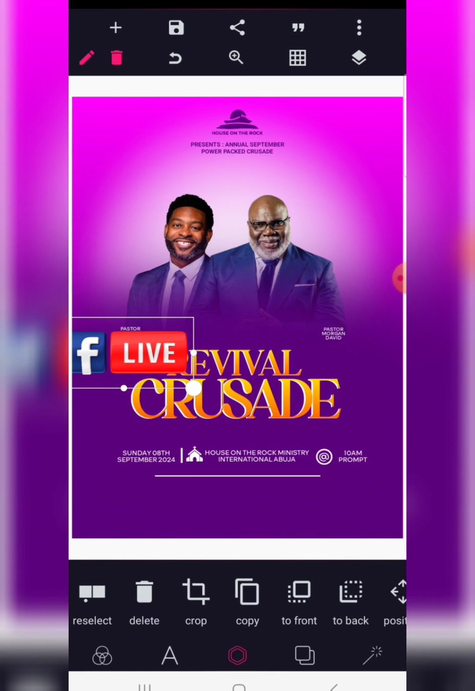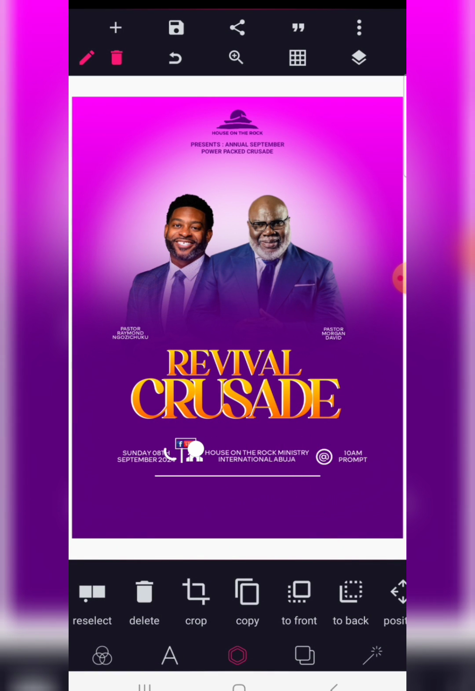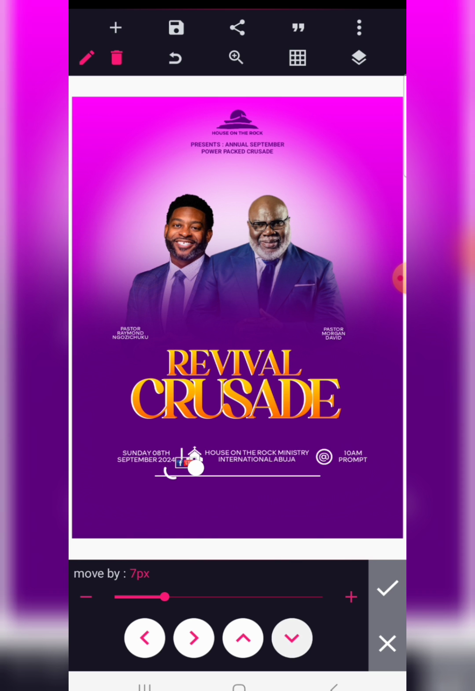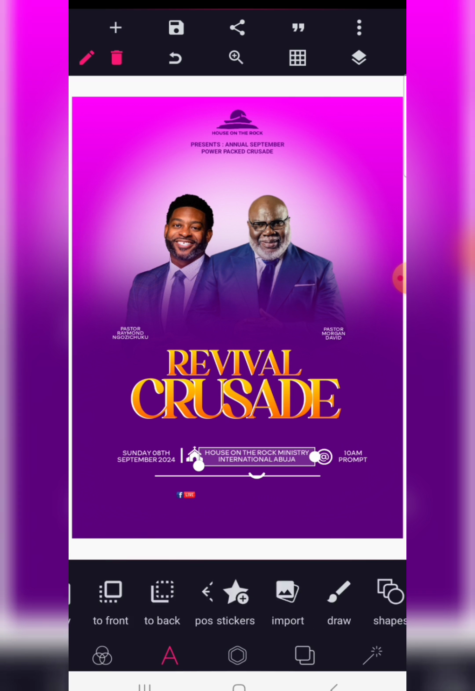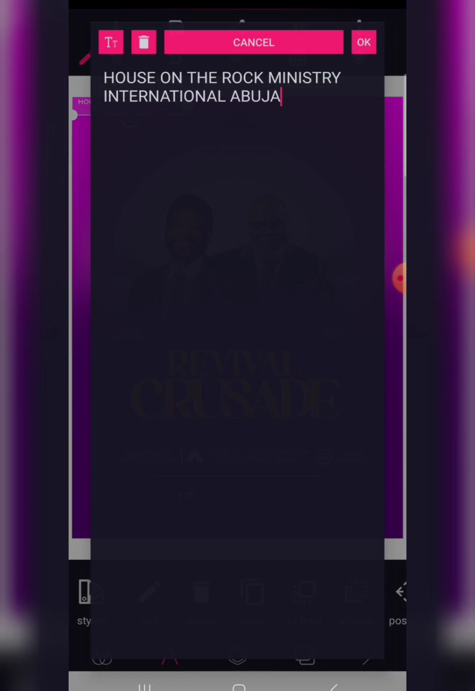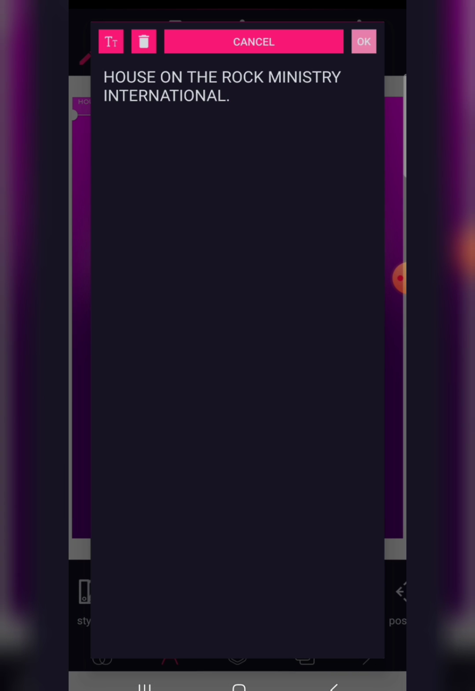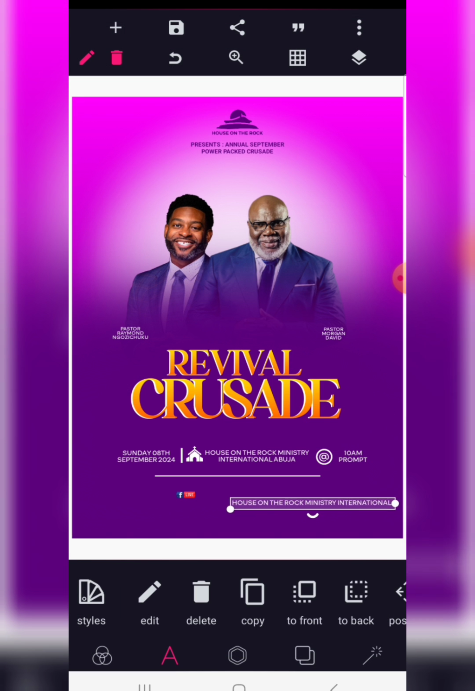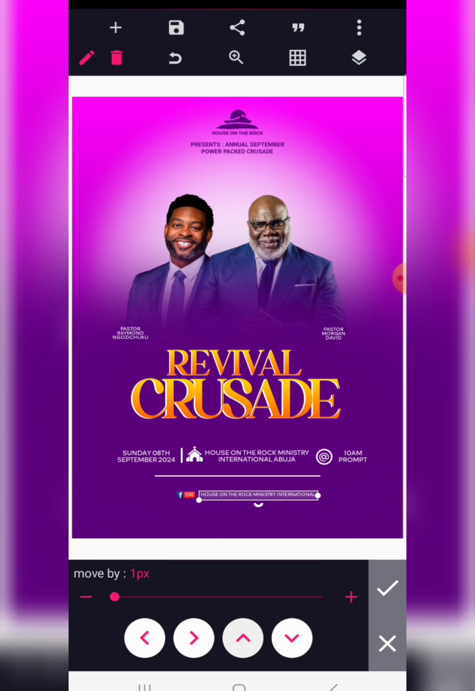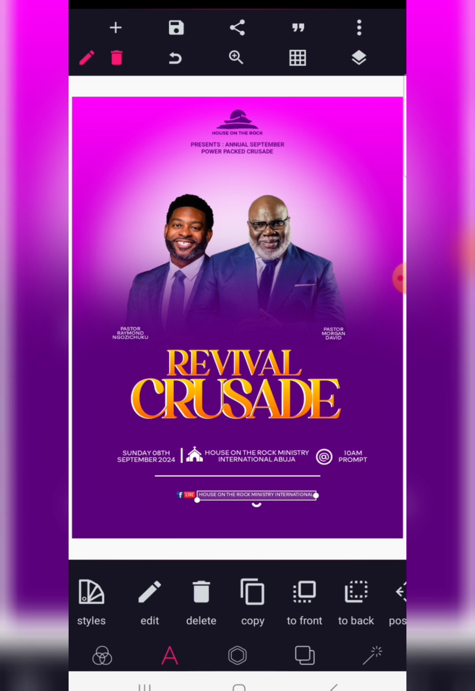So I have my Facebook Live icon. Just reduce it, make it very tiny, bring it right down here, then copy this text and write House on the Rock Ministry International. This is their Facebook handle. But then we are going to break this into 1 line. Then reduce it drastically in size and position it directly in front of the Facebook Live.